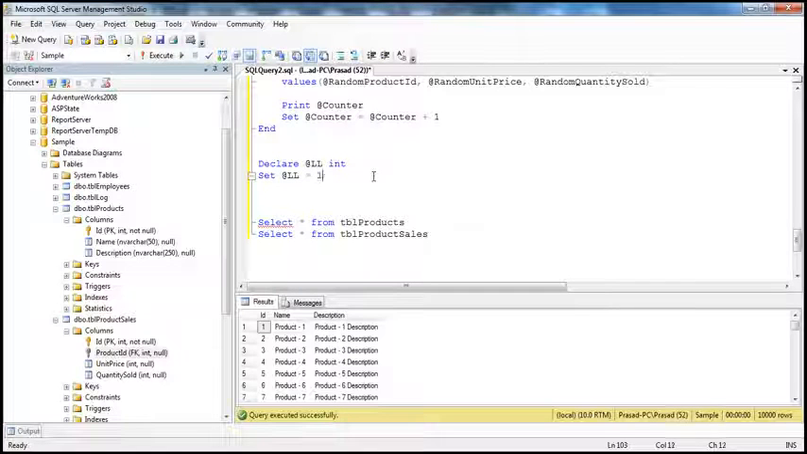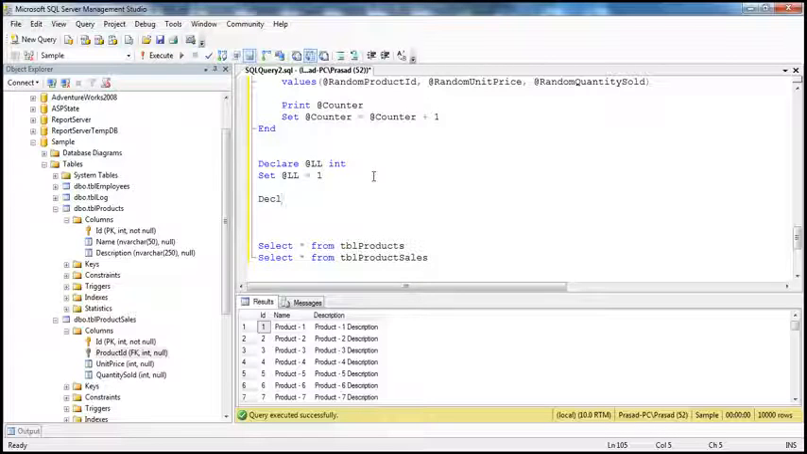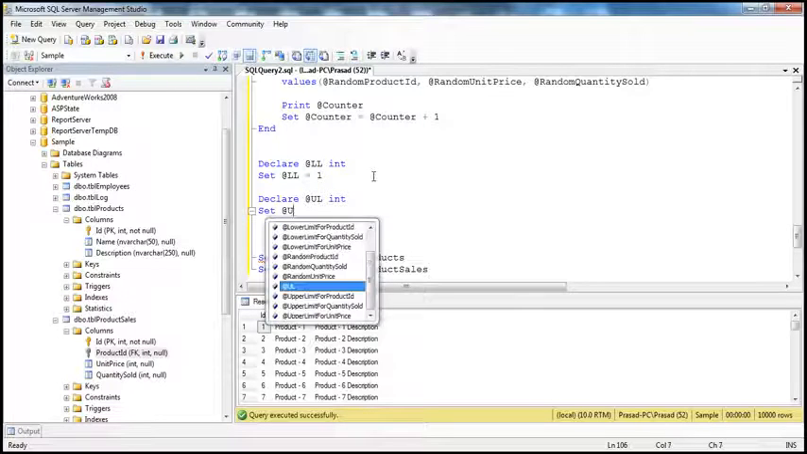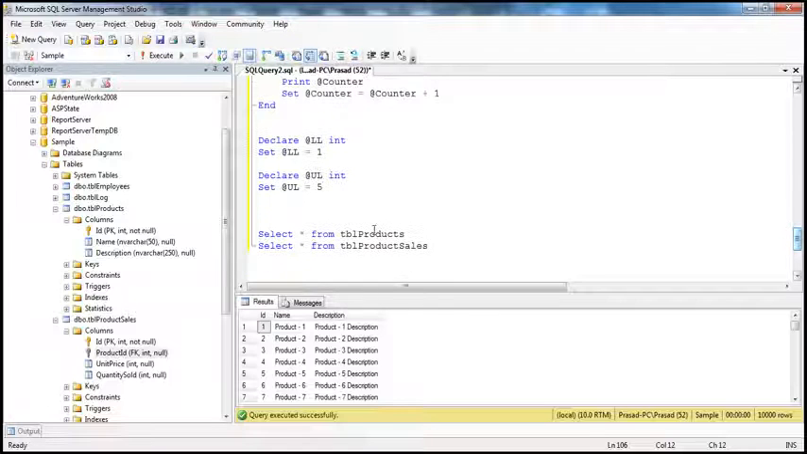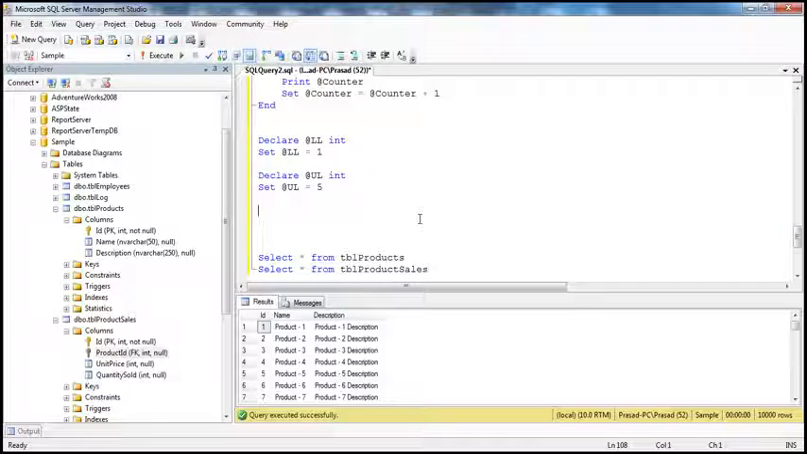So my lower limit is going to be 1, and along the same lines I'm going to create another variable of type integer. So declare @upperLimit, and that's going to be integer. I want to set that to, let's say, 5. Let's say I want to generate random numbers between 1 and 5. So I have created two variables of type integer, initialized them to 1 and 5. My lower limit is going to be 1 and upper limit is going to be 5.